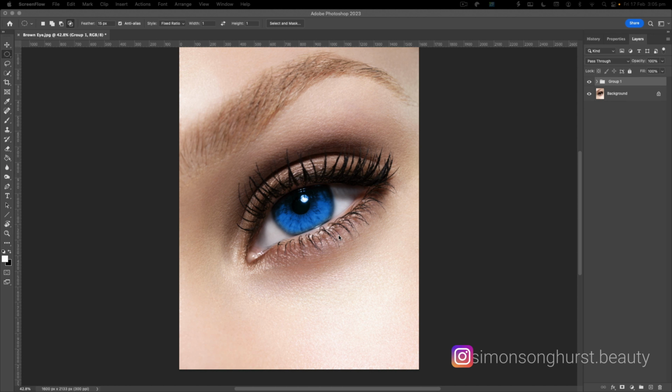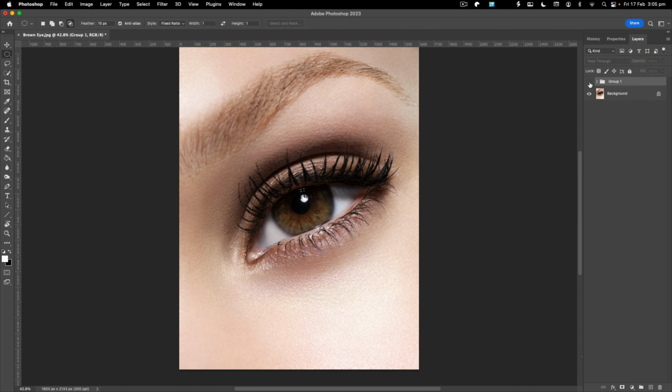We are changing eye color, and so the original eye was this brownie color. And as a beauty photographer, I'm often asked if I can change the model's eye color. So in today's tutorial, we're going to be changing this brown eye to blue. Very, very straightforward as well.